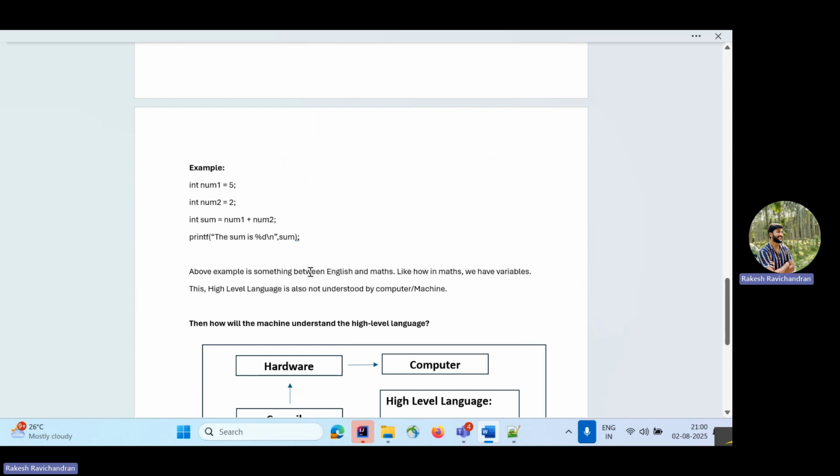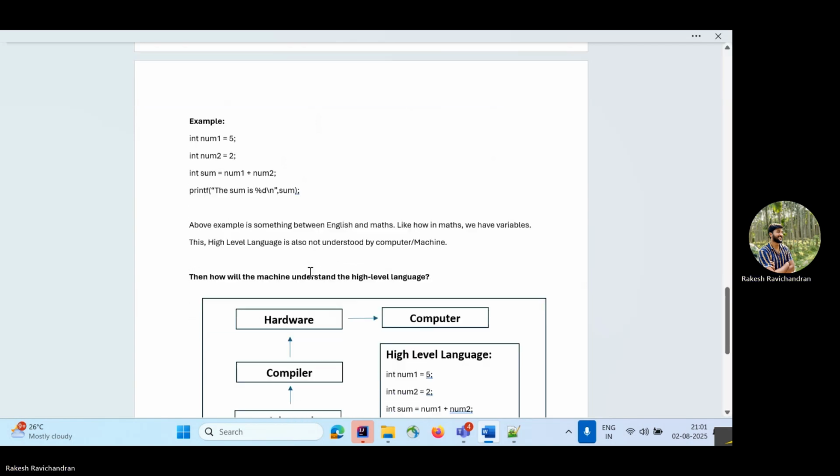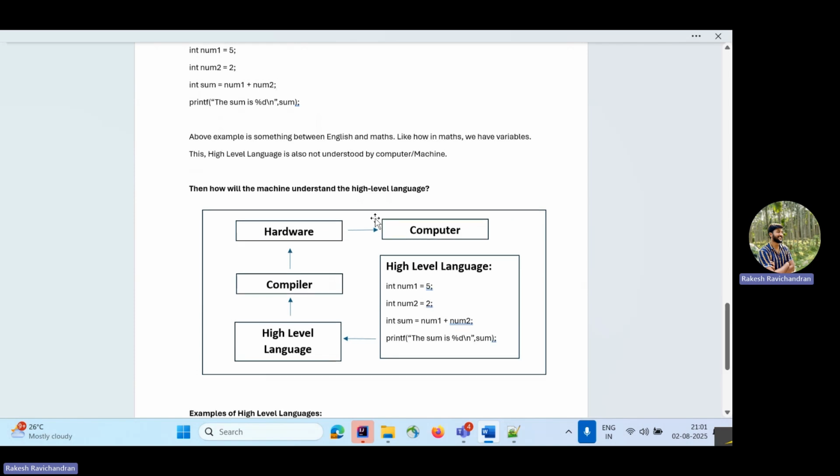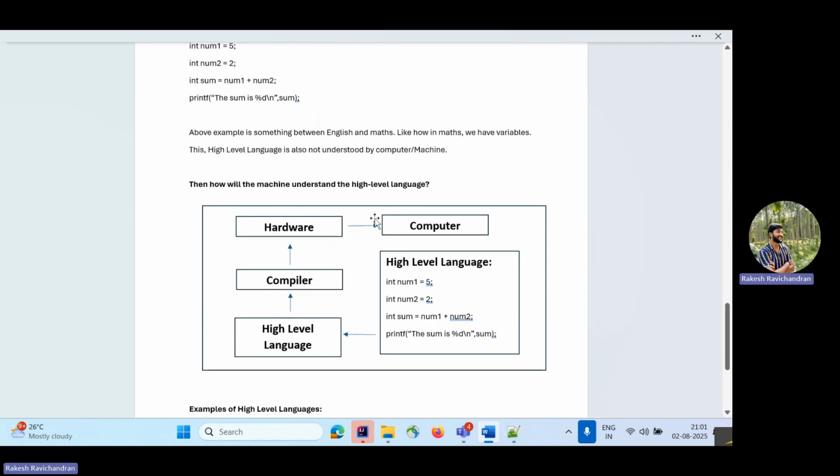But the computer can't understand the high level language. It will only understand the machine code. So then how will the machine understand the high level language? Then there comes the compiler. It is machine code.